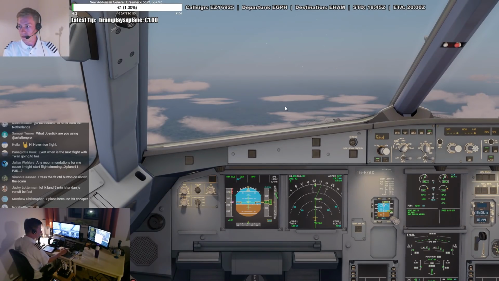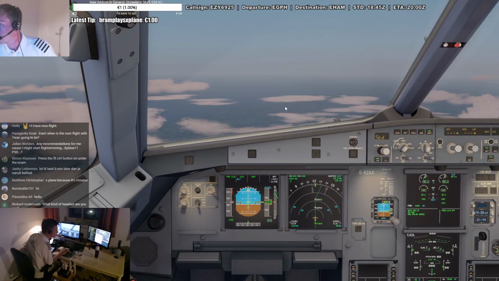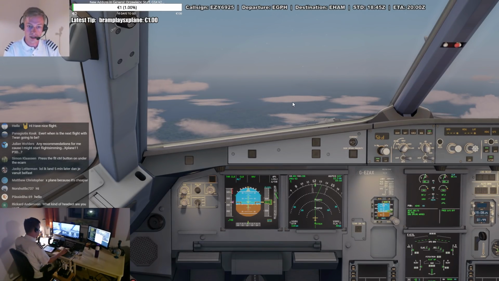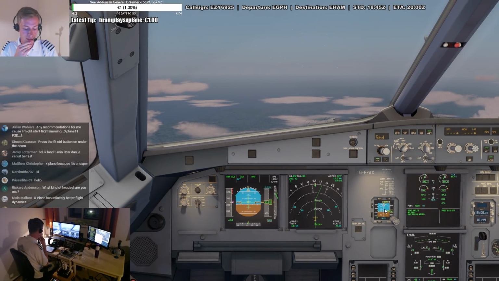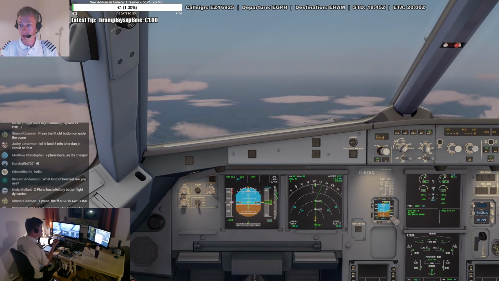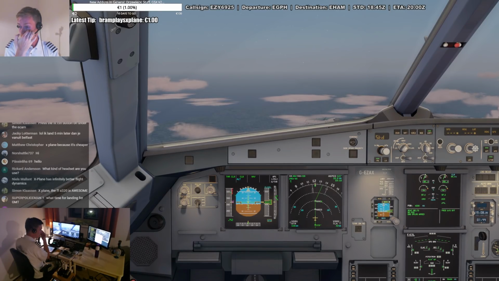We're heading to Amsterdam. Yeah, you can see it in the top. Echo Hotel Alpha Mike is Amsterdam from Edinburgh. I wonder what the frame rate will be at Amsterdam, because I'm using a heavy scenery there with Orbx the Netherlands, Amsterdam by Flight Tampa. So let's see how it will go.